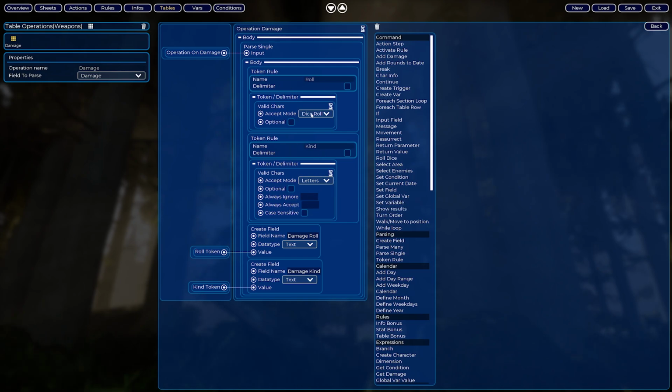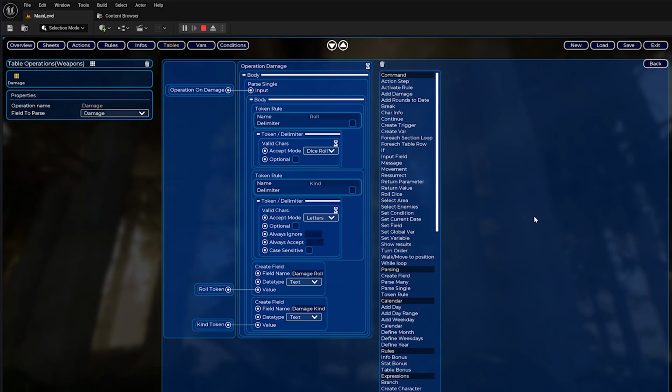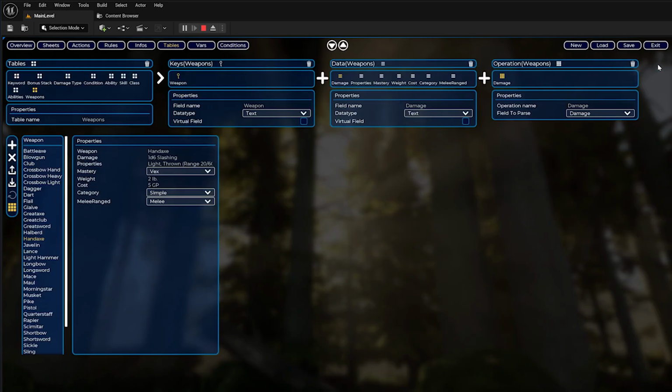So this parses the dice roll. Remember, 1d6 piercing. This retains 1d6 and this retains the piercing, and it jumps the space here. Okay, there's a space here. And now we create two virtual fields, one with the damage roll and one with the damage kind. We are finished here. We'll go back to our table editing.